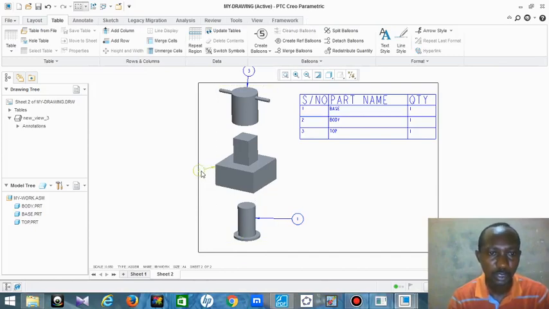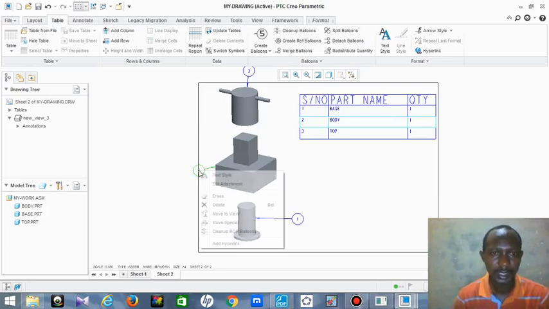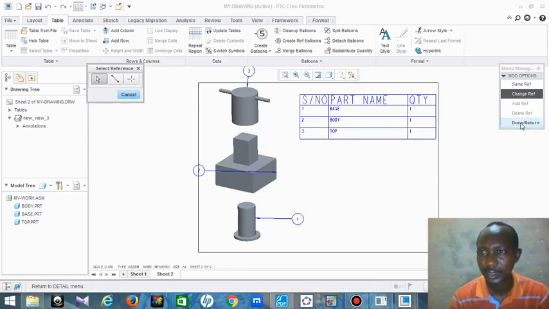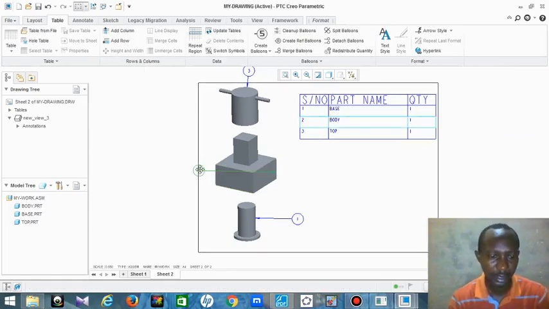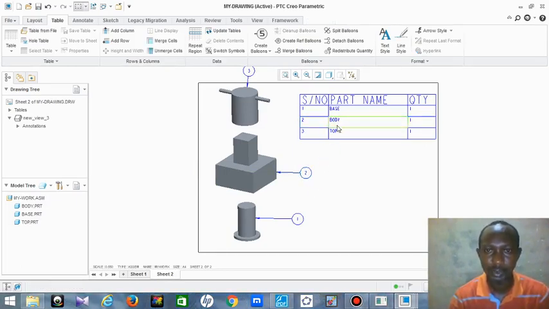Then the same thing, number 2, click it first. Then you right click it. Then click on edit definition. I want the arrow to point to this place. Click on this side. Then done and return. Then you drag it, click and drag. This is number 2. That is the body.